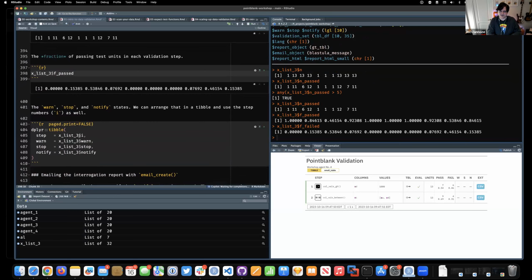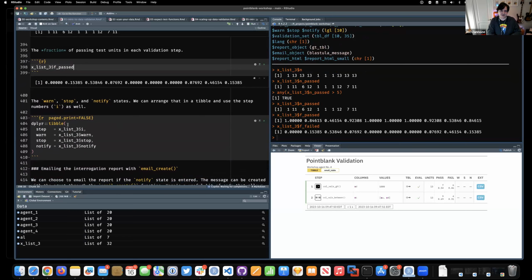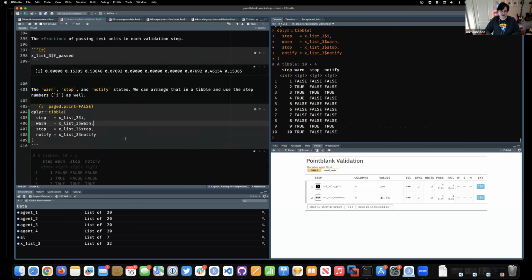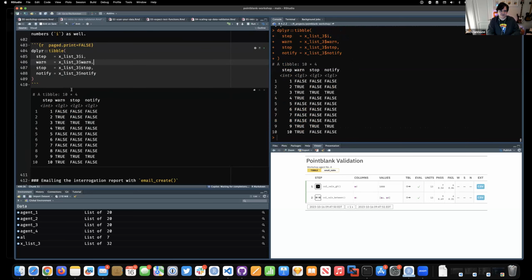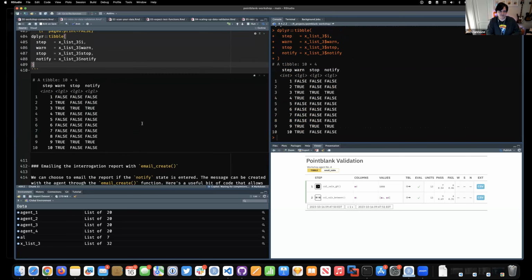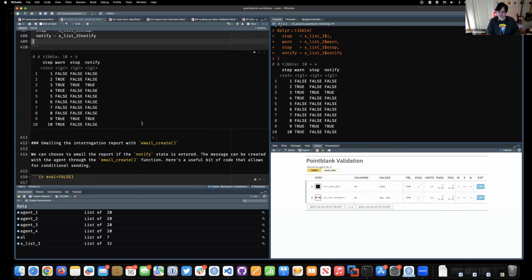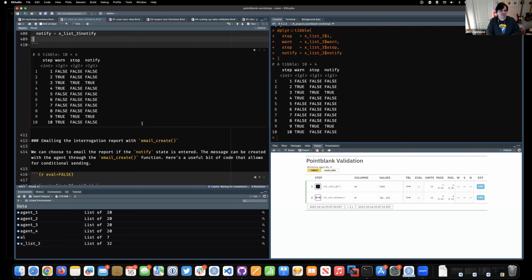And here we're just doing a little thing where you arrange them in a table. And we can also use the step numbers as well. Let's take a look at that. There we go. So we made a little table there. And we're just showing for each step whether we got warn, stop, or notify. Basically replicating what we see in the report, but this time in a table view. And you can do whatever you want with this, because it's just a subset of the report. But you have it as an object in R, which is kind of good.